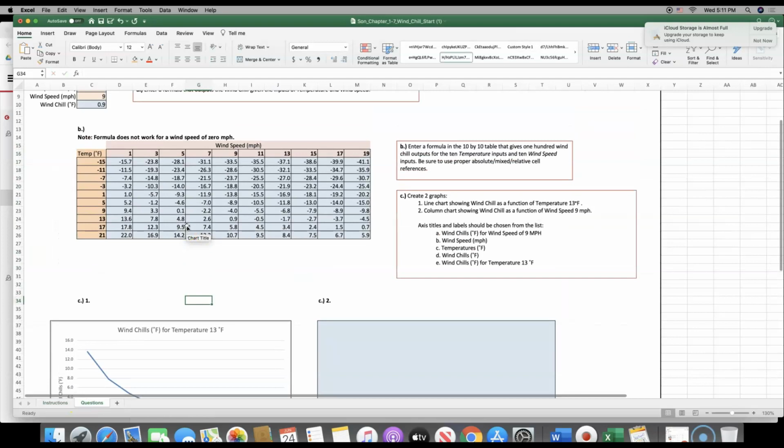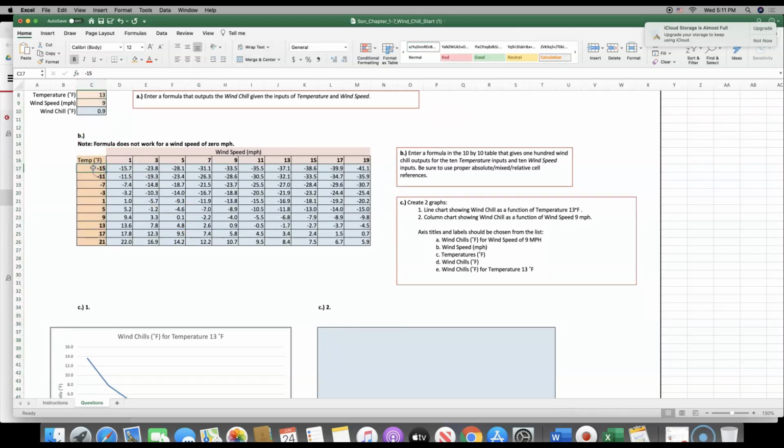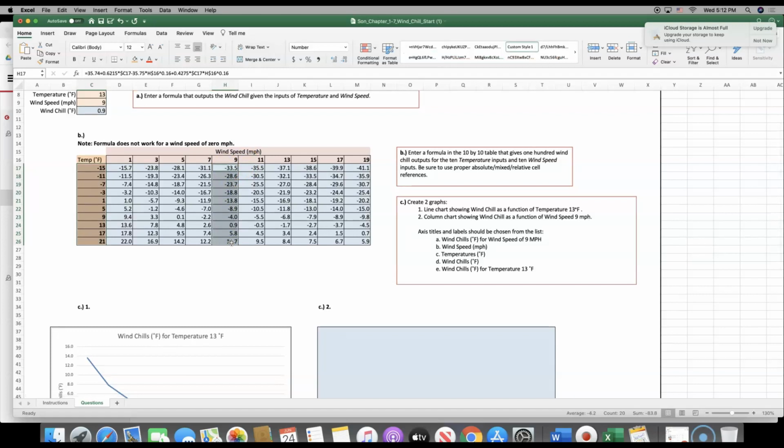The range that I just took a picture of is C17 to C26. C17 is right here. C17 to C26. So go down to 26. Okay. So that much. So all the temperatures. And then I'm holding down the command key and then going to the second range. They said H17. H17 to H26. So that's what they wanted.